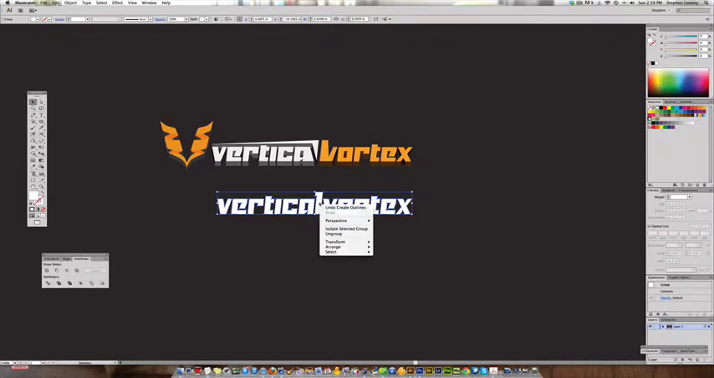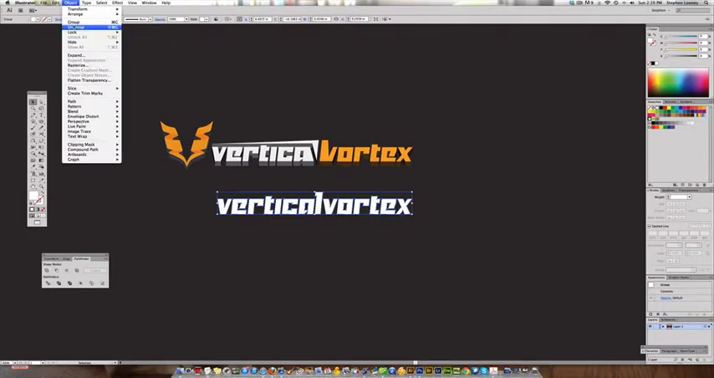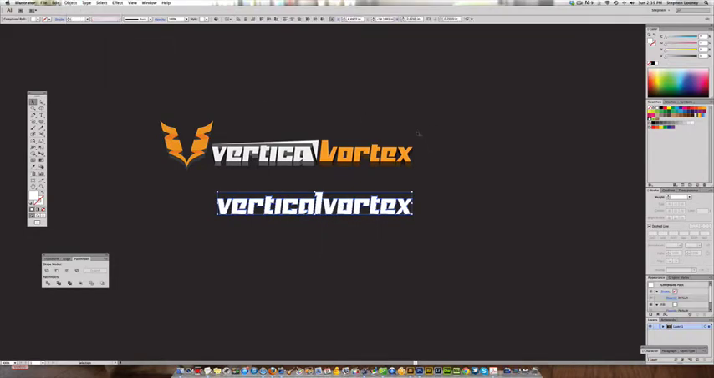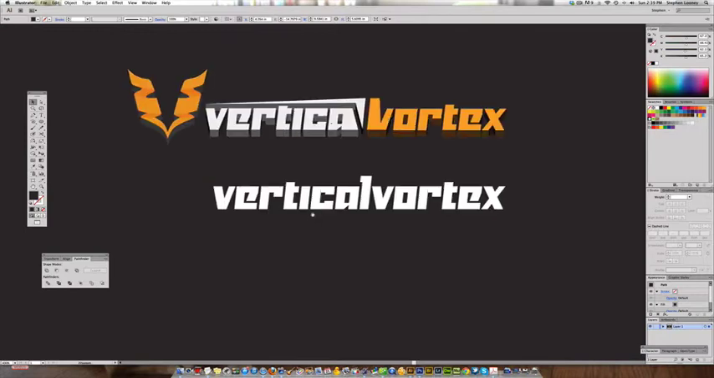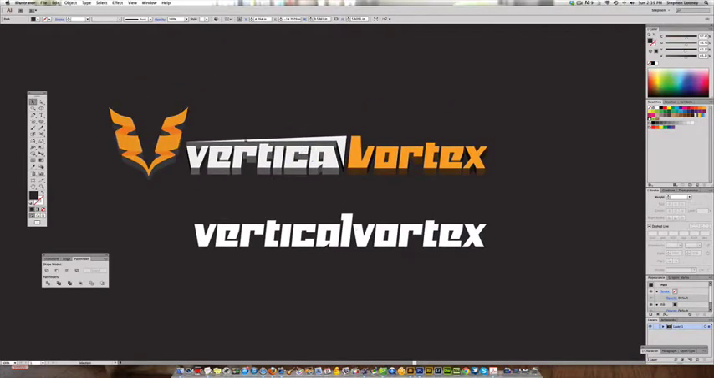Next thing you want to do is right click this, or go up to object, ungroup, or shift command G. Just giving you guys a couple different ways of doing this. And so now we have the word Vertical Vortex. How easy was that? So the next thing we're going to do is do this little point up here. We're going to augment the V over here, and make this kind of spaced out how it is.